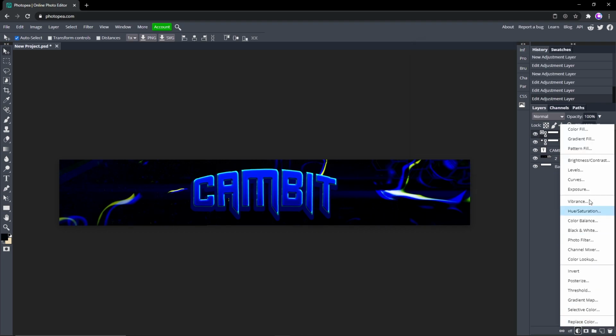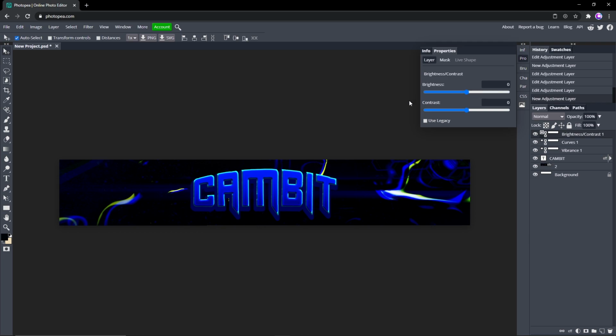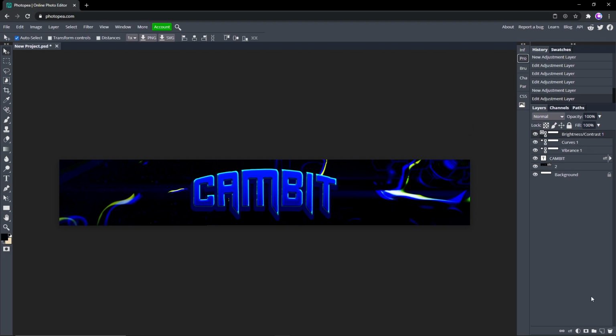Kind of like that. So you can see with and without it, it looks better with it. Now we're going to add a brightness and contrast adjustment layer. So for this one, the brightness is going to be 6 and the contrast is going to be 25. And there we go. Close out of that. And now we only have 2 more things to do and we're done.